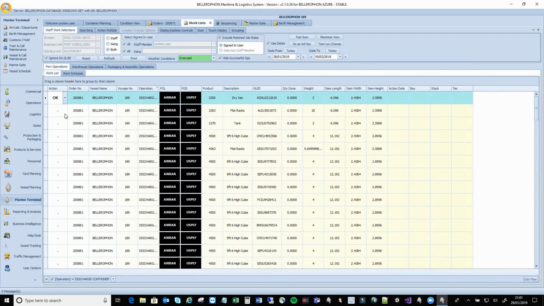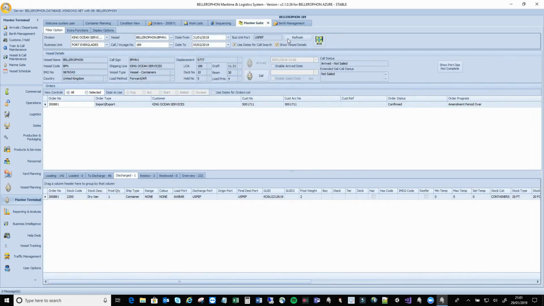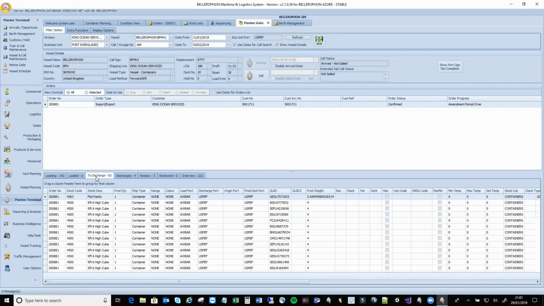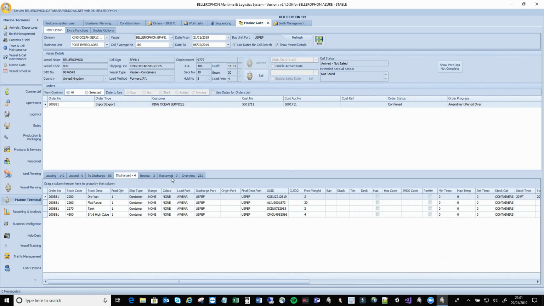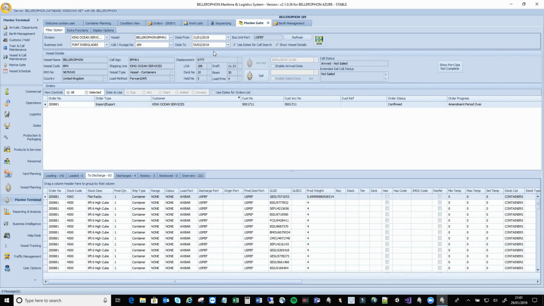In work lists, as you assign action codes and refresh, they are moved from one tab to the other. And in the overview, you'll see them also reflected as discharged in here. So it's not as cumbersome as that.